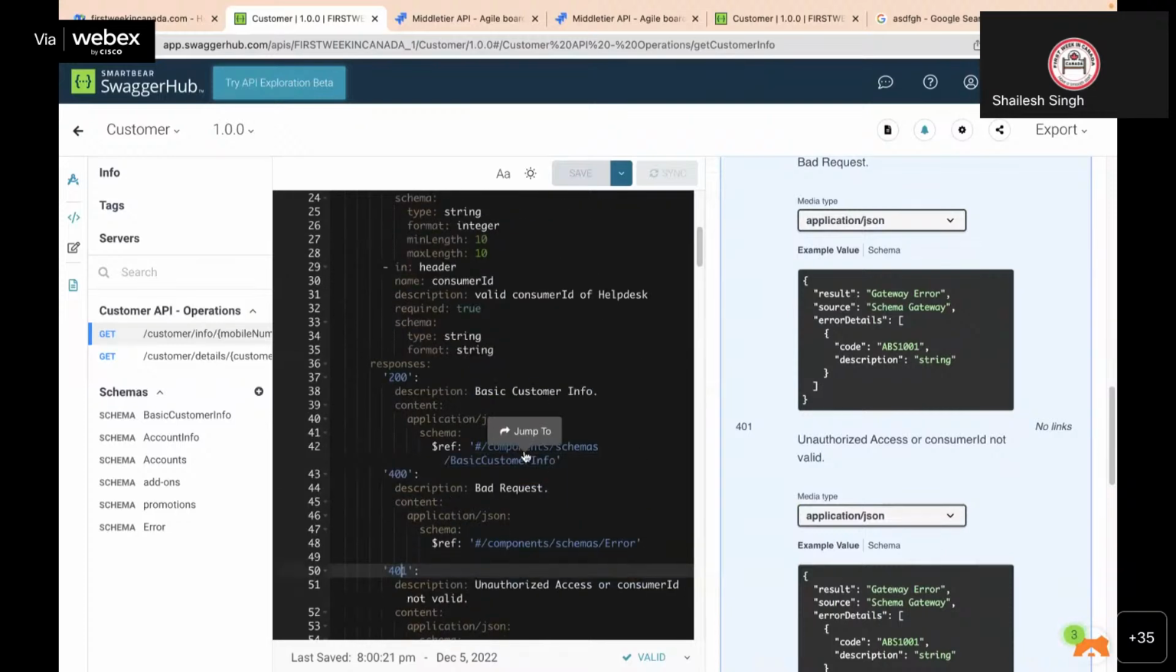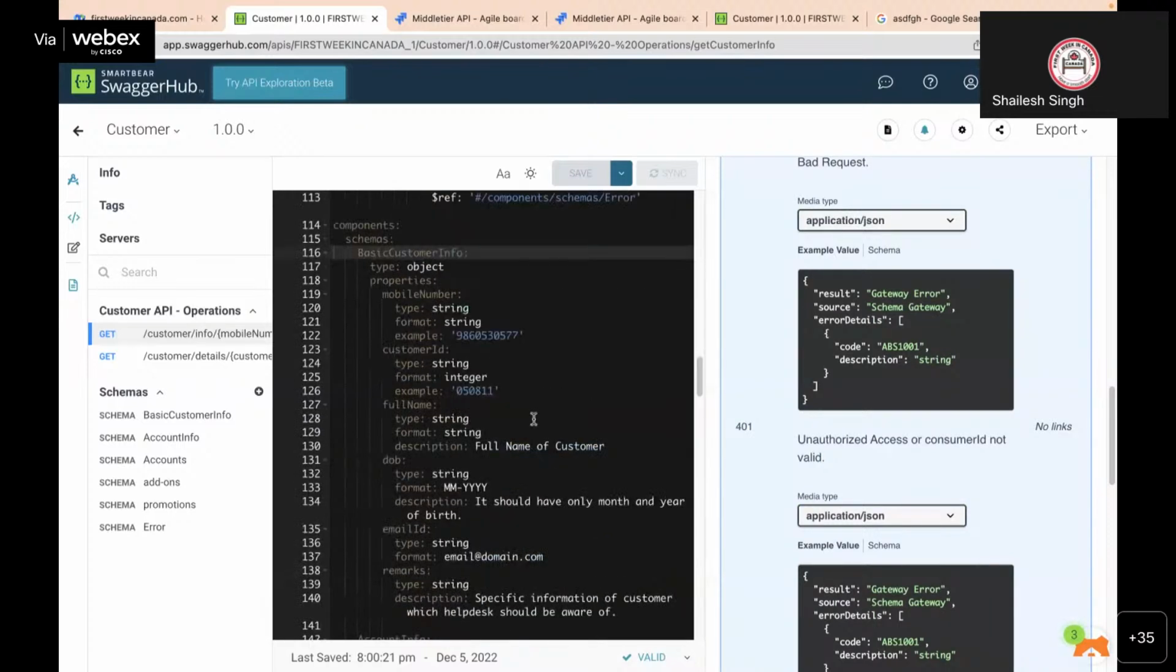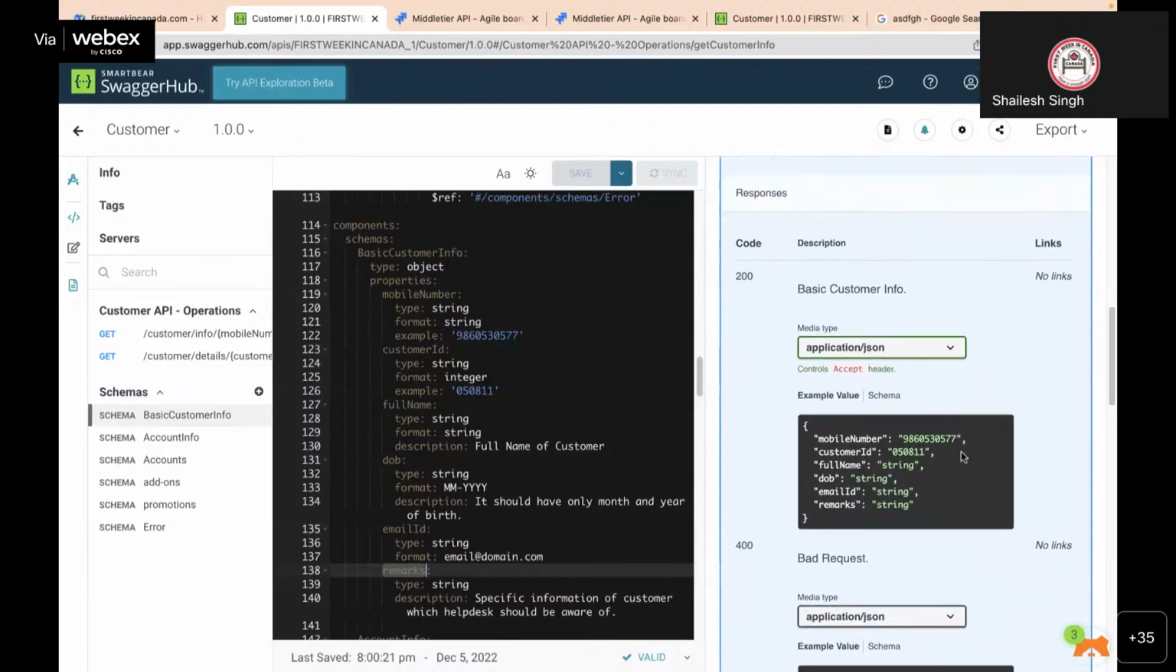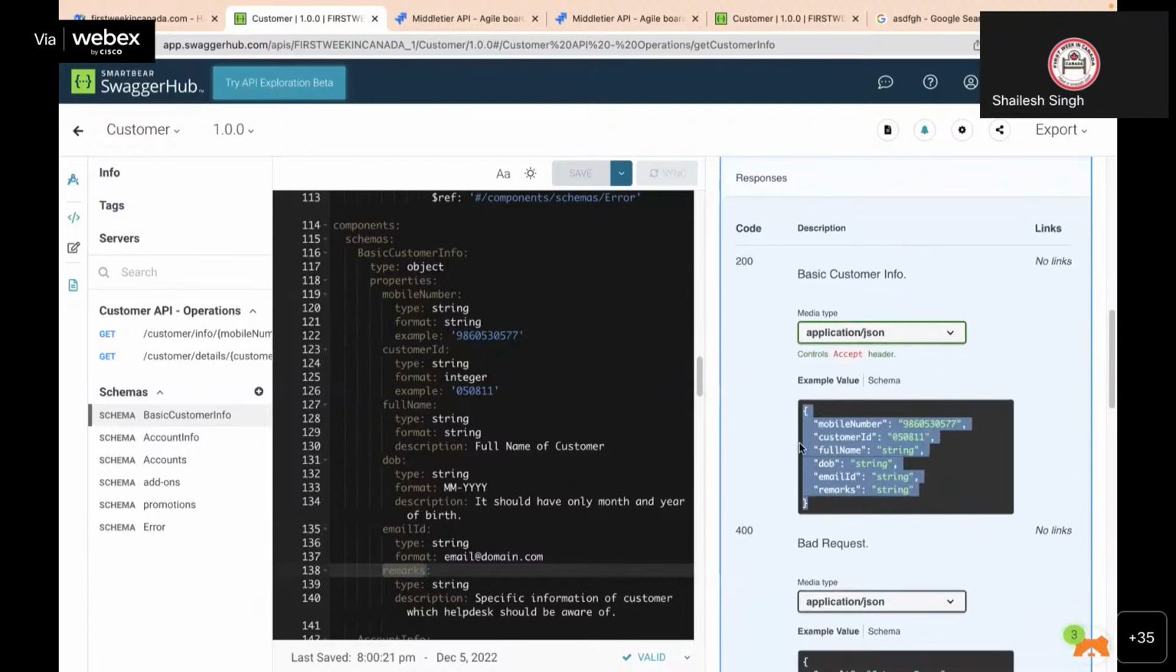If you hover your mouse here, it will show you Jump to. Click on Jump to and see, it will show you what the 200 message looks like. It will show you mobile number, customer ID, full name, date of birth, email ID, remarks, right? Everything is here also on the right-hand side. So Swagger Hub analyzed the YAML for you and created a sample response.